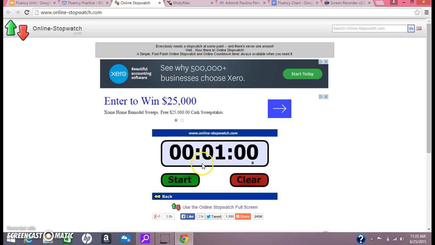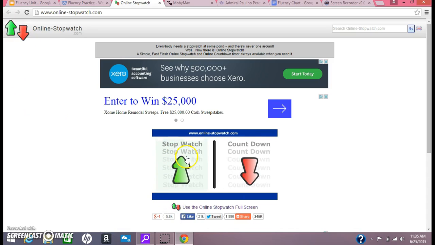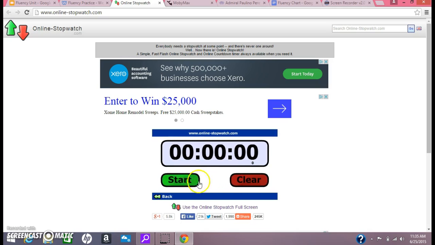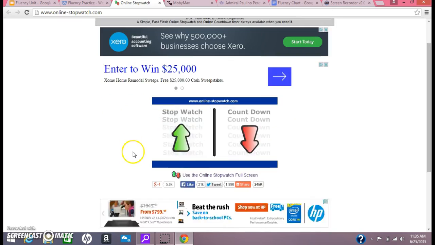Or you can take your selection and do a stopwatch so you can read for however long it takes you to read and see how far you are in that one, or how far it takes you to read that time.